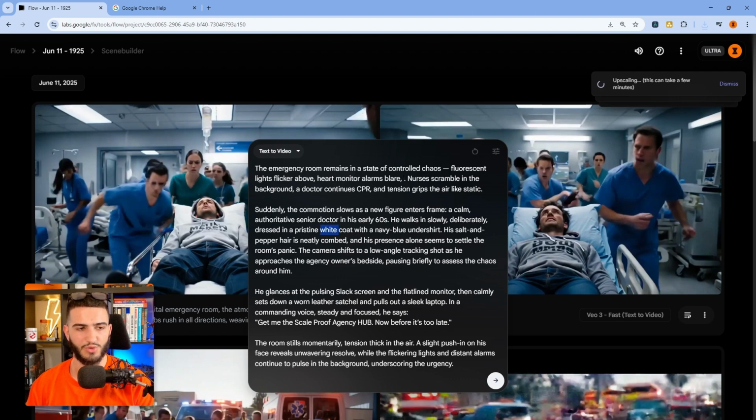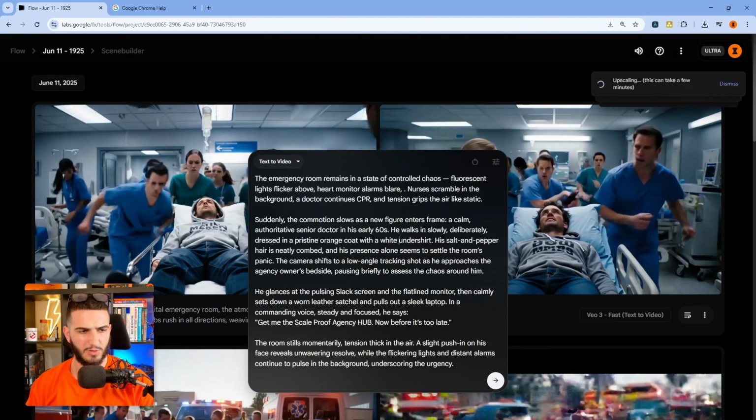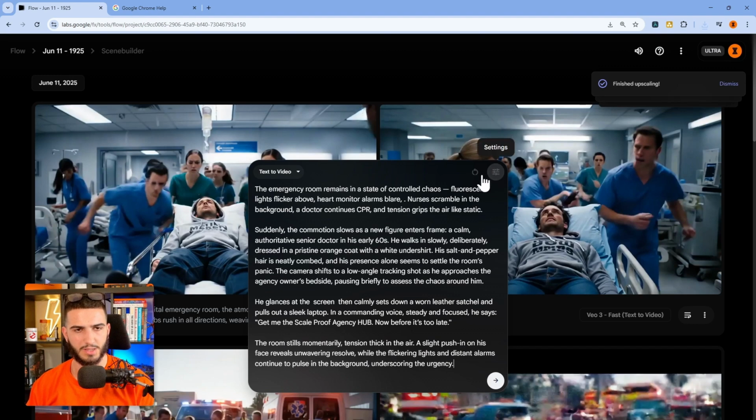I'm going to change it to an orange coat because I'm wearing orange. The Scale Proof agency is orange, just to make it nice and funny. A pristine orange coat with a navy blue undershirt. I'm going to change this to a white undershirt. His salt and pepper hair is neatly combed. Presence alone seems to fill the room. I do think there's a lot going on in this prompt. I'm going to remove a bit more. All right, so we'll try this.